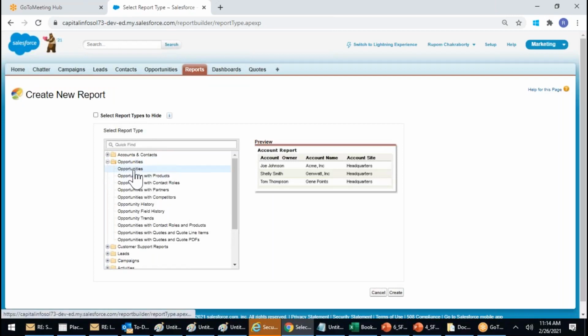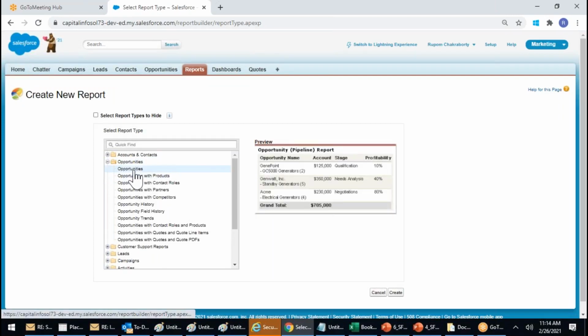Why am I taking opportunity only? Somebody can ask me. Because in opportunity only you have numbers. Revenue, $20, $50. In accounts, do I have a number? In lead, do I have a number? In case, do I have a number? No. In this opportunity only, I have numbers. There is a field called revenue, which I can sum. I can find the minimum of it, maximum of it. That is the reason I'm taking the opportunity table. There is no other way.